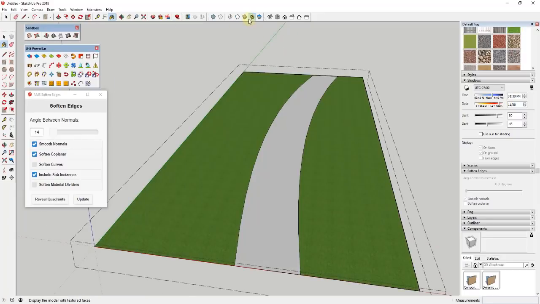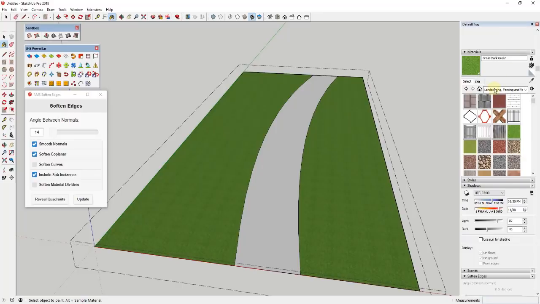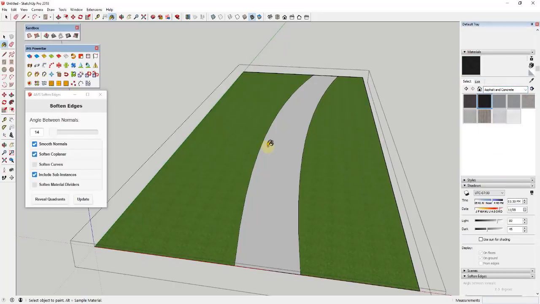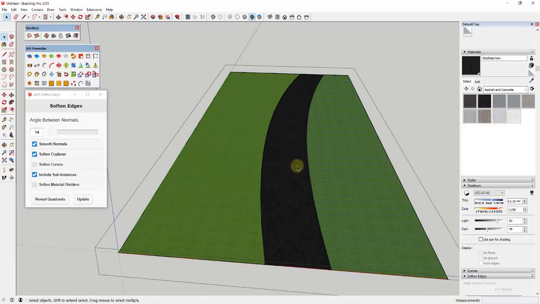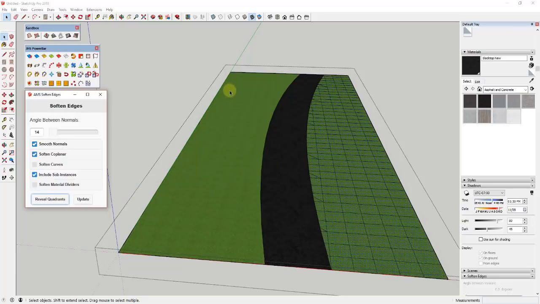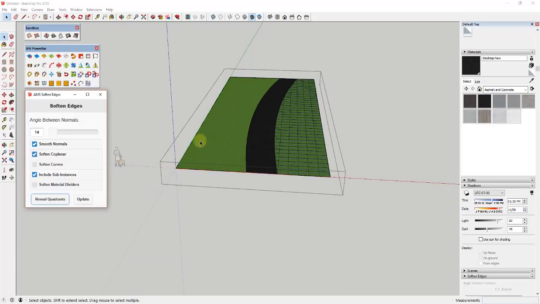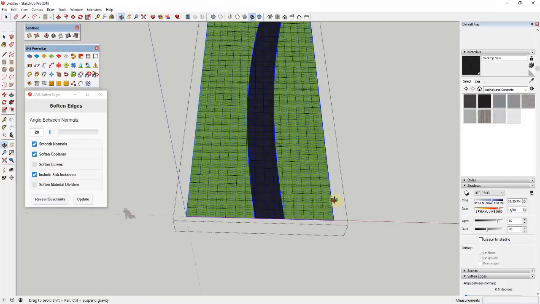I guess I better take this out of hidden line mode. You could quickly add materials to this like this. And one of the cool things about this is, in addition to being able to do that, since this has the option for reveal quadrants, you can actually come back in here and bring your quadrants back just by clicking reveal quadrants.